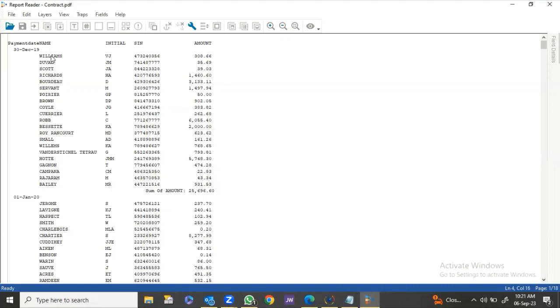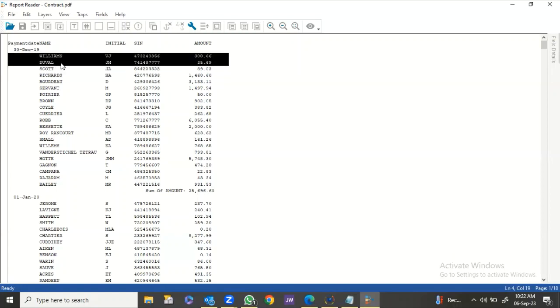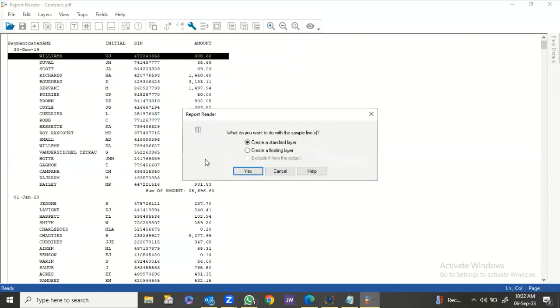So now we want to import this PDF file, and we are going to start from the detail section, which is where you have this Williams and others, the initial, the identity number, and the amount. So for you to do that, you'll first have to select a sample layer line that contains something similar to what you want IDEA to import. When you do this, it prompts you to create a standard layer out of the sample line.